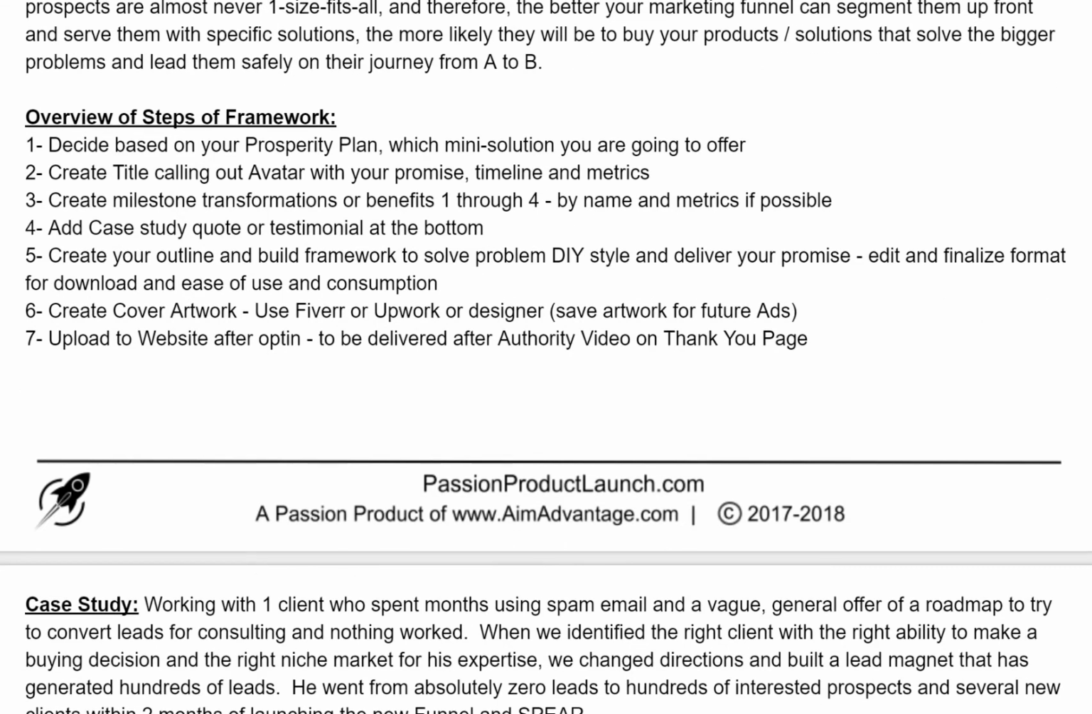So the overview and the steps of the framework. So basically decide based on your prosperity plan, which little solution are you going to offer. You're going to pull it right out of your prosperity plan that you created in the previous framework, the message module. And you'll create a title that calls out that avatar, that prospect, with your promise, your timeline, and metrics if possible.